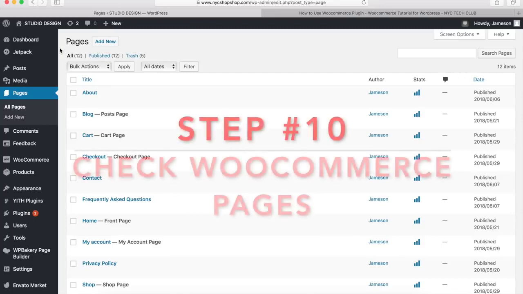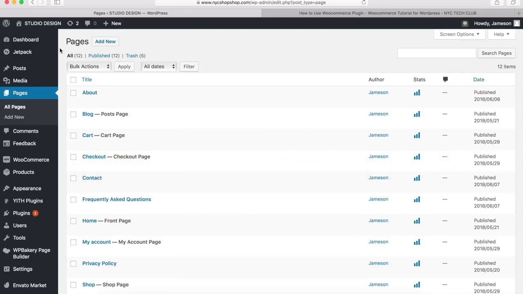And once you're on the pages page, I just want to make sure that you have the pages that you need to run an e-commerce website using the WordPress plugin. So you want to make sure that you have the cart page, the checkout page, and then the My Account page. And these should all be installed for you by default, but just in case, make sure that you have them. And they should be set to these pages right here that you see.